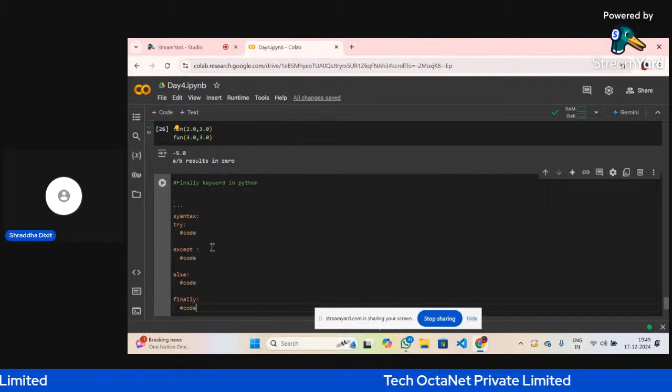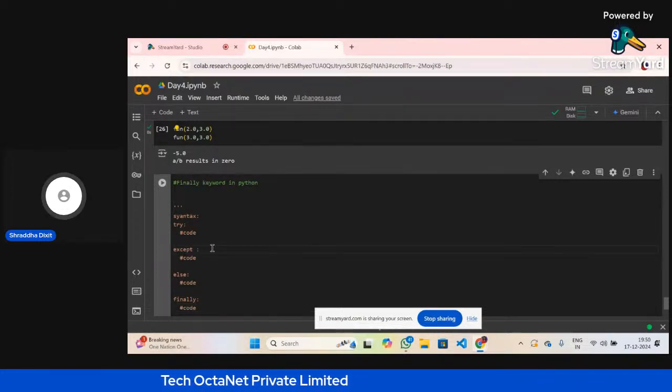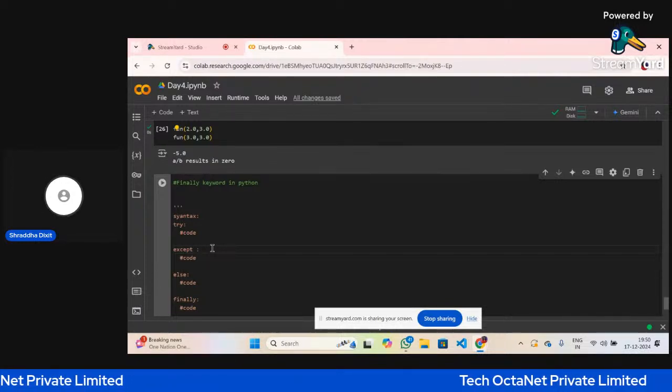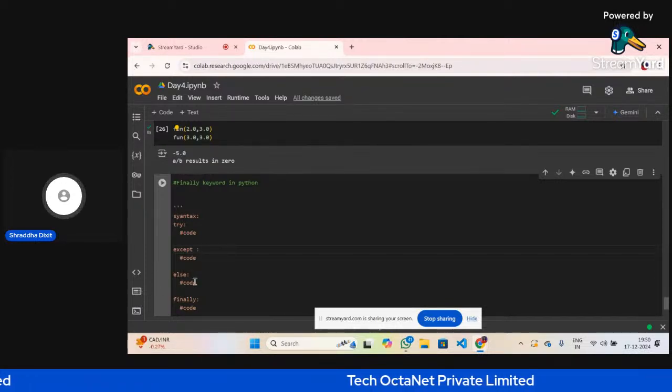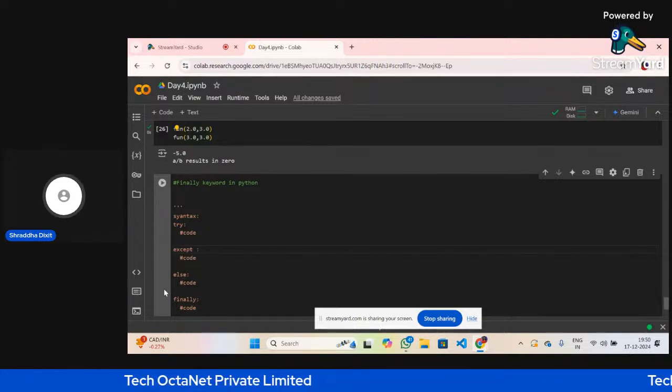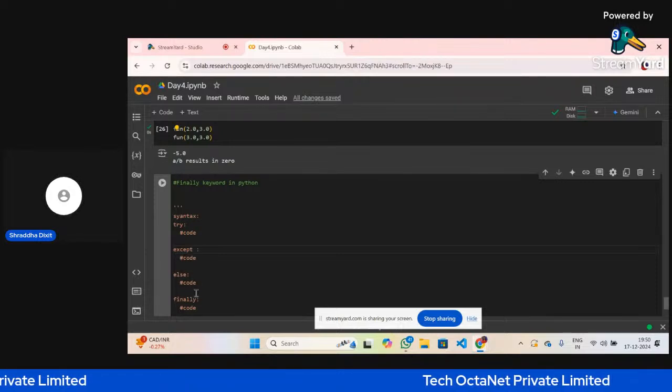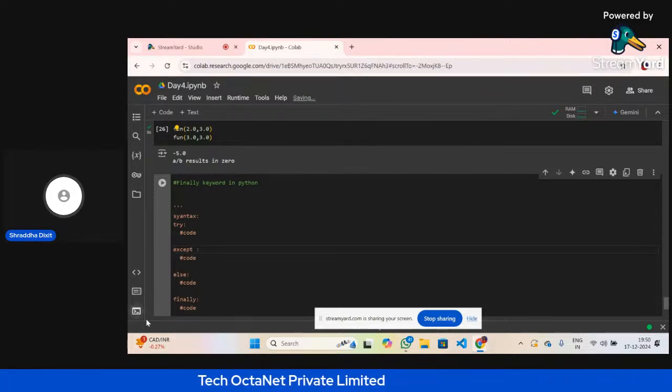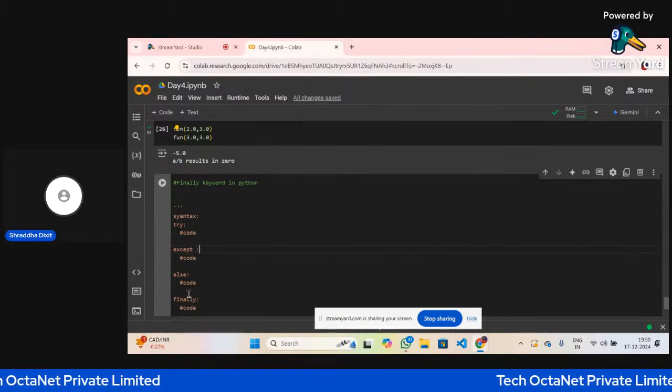Remember, the except block will be only executed if a particular type of error that is there in this except block is found. Else will be executed if there is no error found, meaning there is no match of these types of exceptions or errors, then only the else block will be executed. But the finally block will always be executed. This try block will contain the code that will result in exceptions and errors.